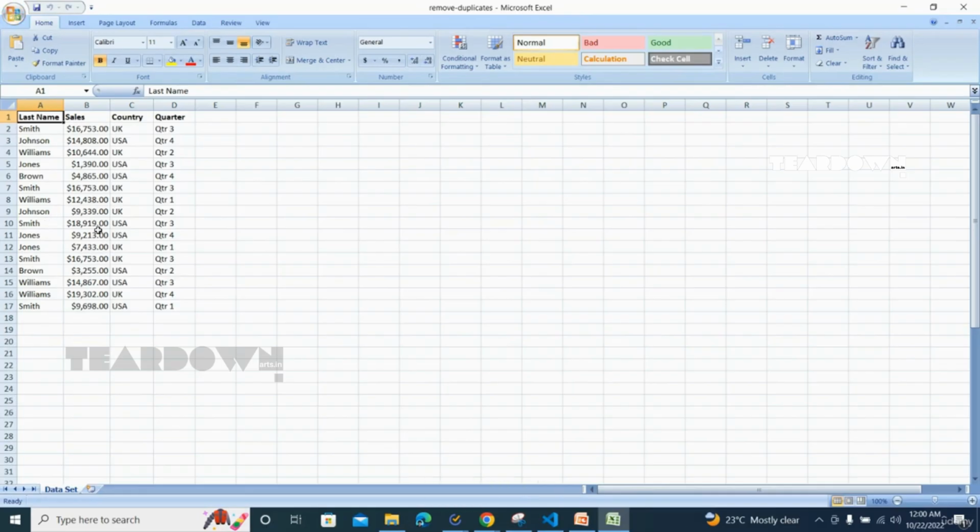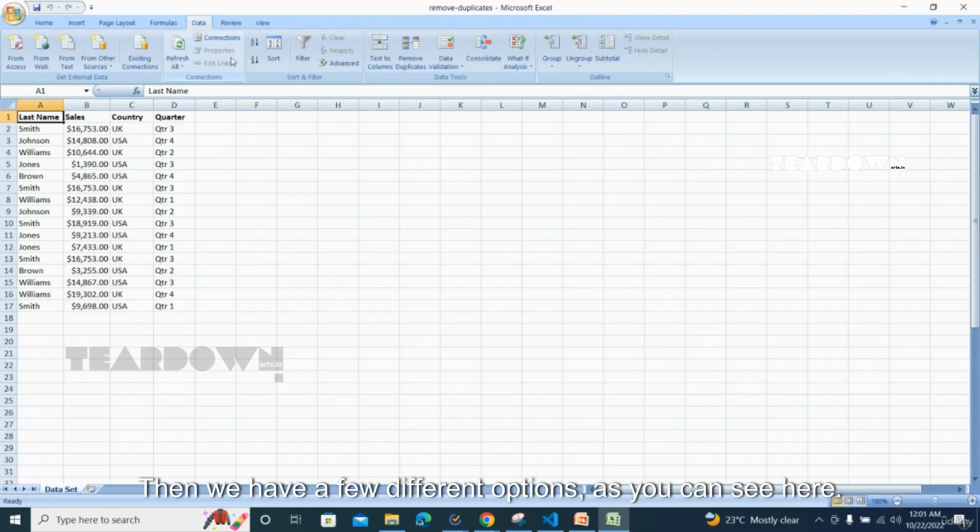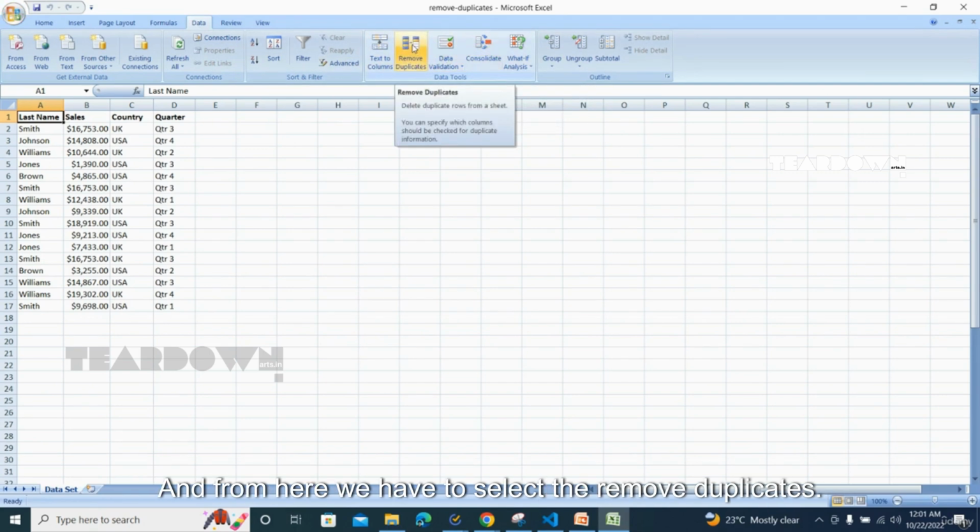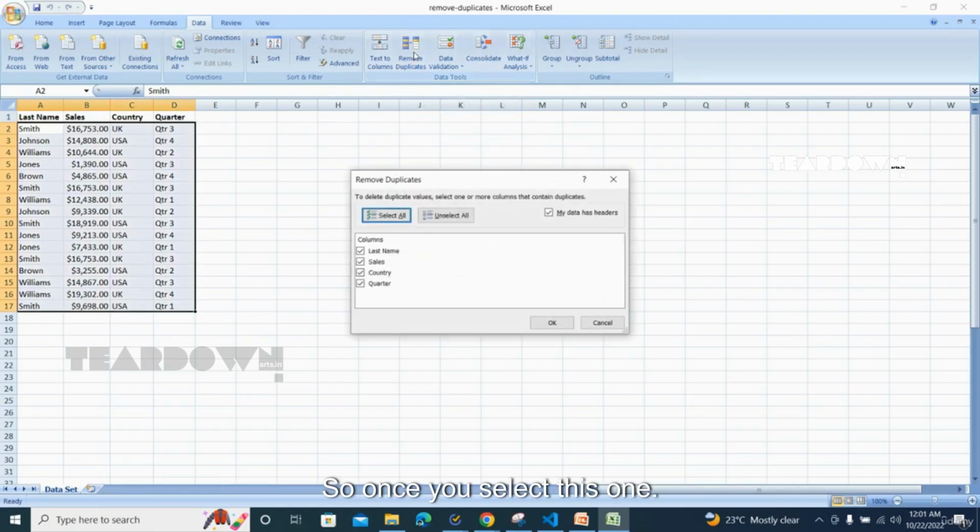So let's begin. At first, we have to go to the data tab, as you see here. Just click on the data button. Then we have few different options, as you can see here, and from here we have to select remove duplicates. So once we select this one, it will ask us what are the columns that we want to remove the duplicates from, and for now we'll select all the columns and press OK.